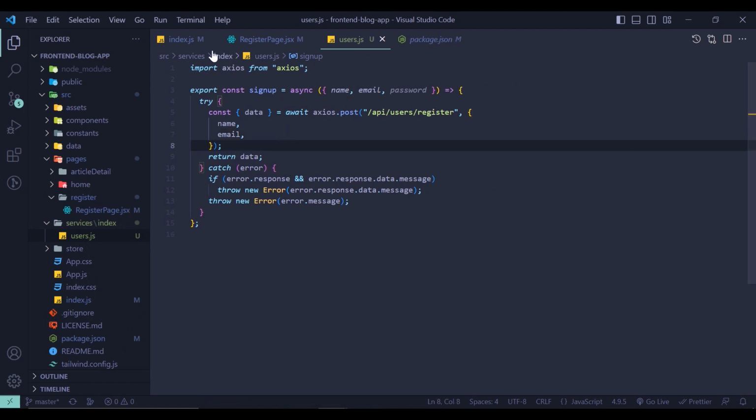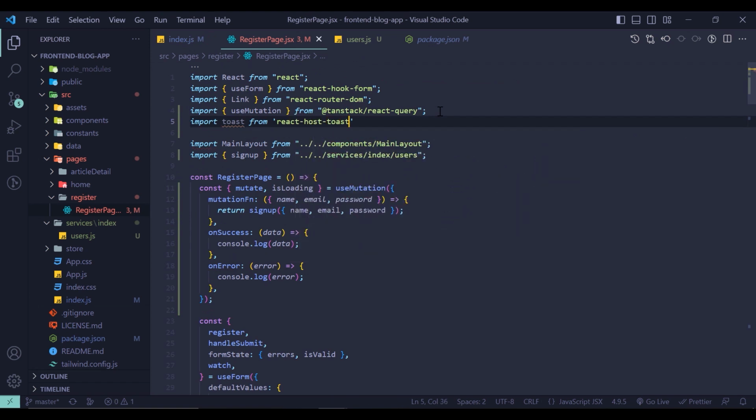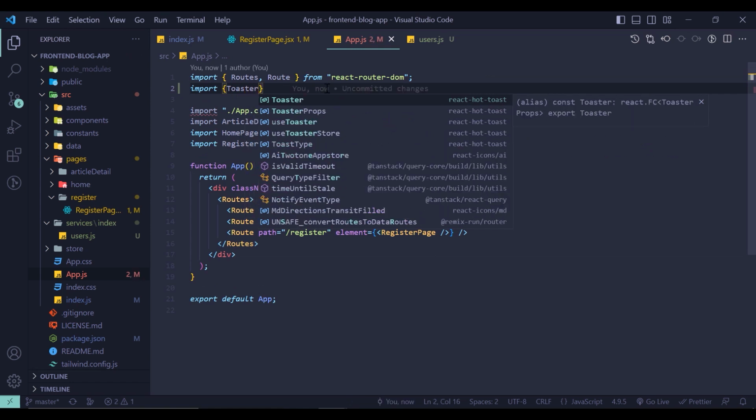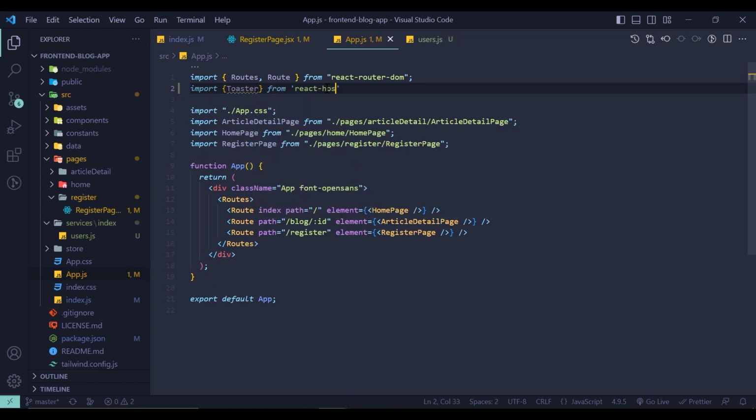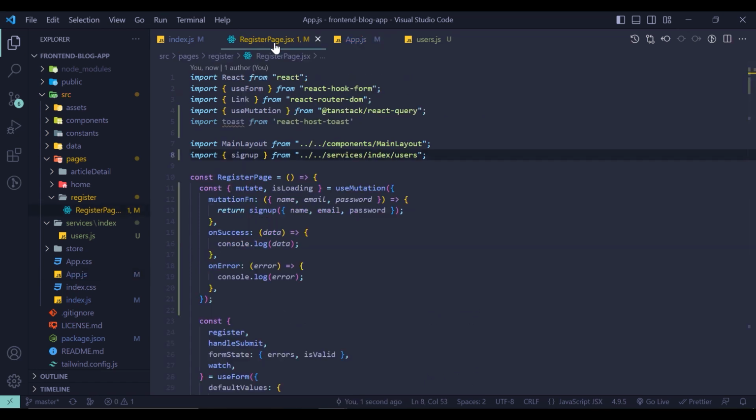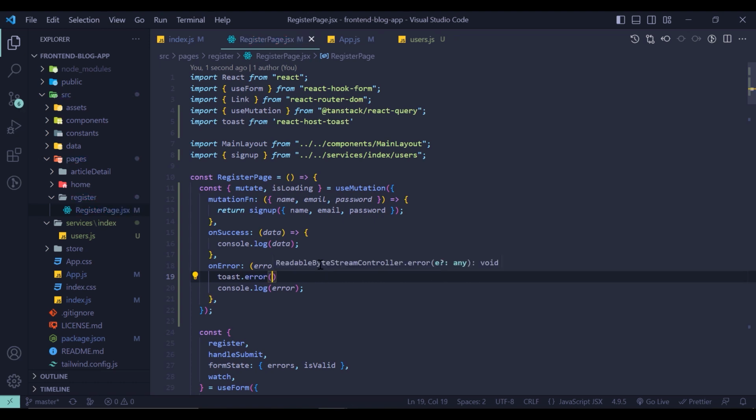So I wanna import the toast from React Hot Toast, and then in our app.js file, I need to import Toaster with a capital T from React Hot Toast. And at the end here, I need to put this component at the end of my elements. Now we can use our React Hot Toast library, and here I say I wanna show this message. So toast.error, and then I wanna say that I need to show the error message.